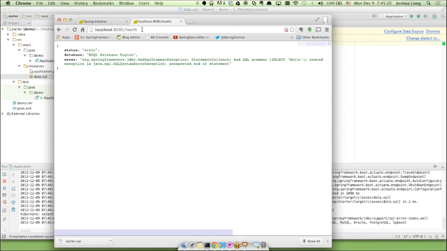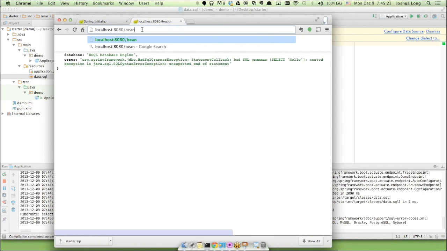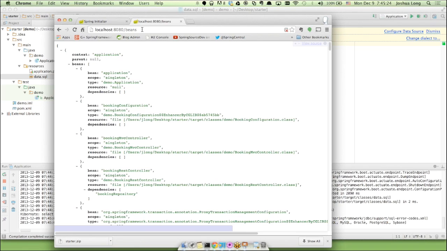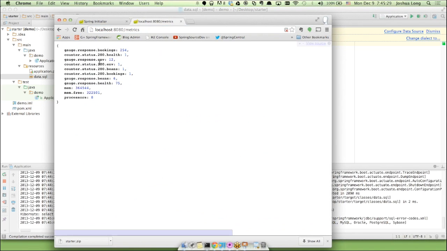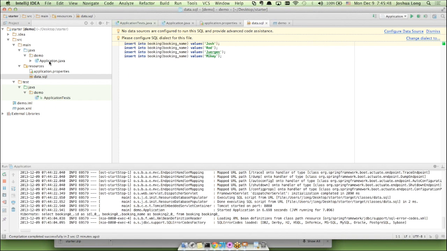And then, of course, you get things like beans, which shows you all the beans in your application context. You get things like metrics, which shows you how many requests have been made to which different endpoints, and also where relevant the status codes of those different endpoints. So I've made one call to the env endpoint that had a response of status code 200, etc. So all this stuff you get just for free. We haven't done a lot of code at all to get this working, but we can do better.